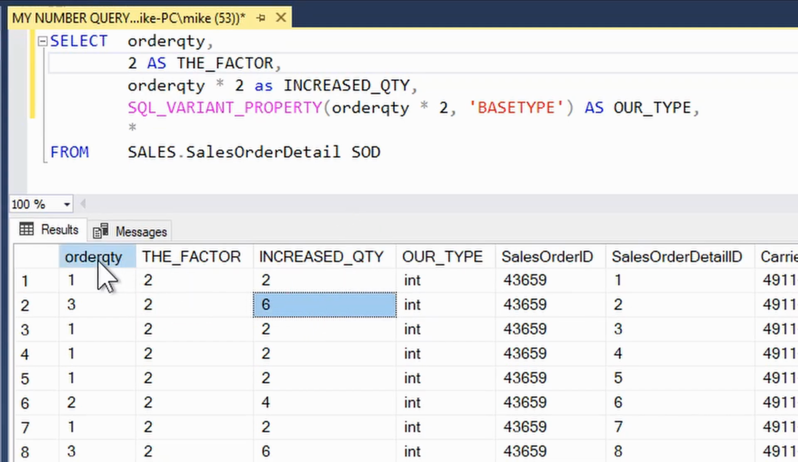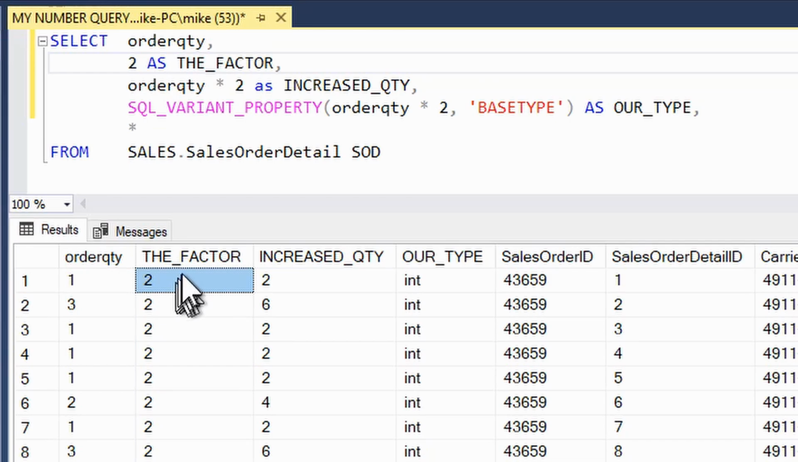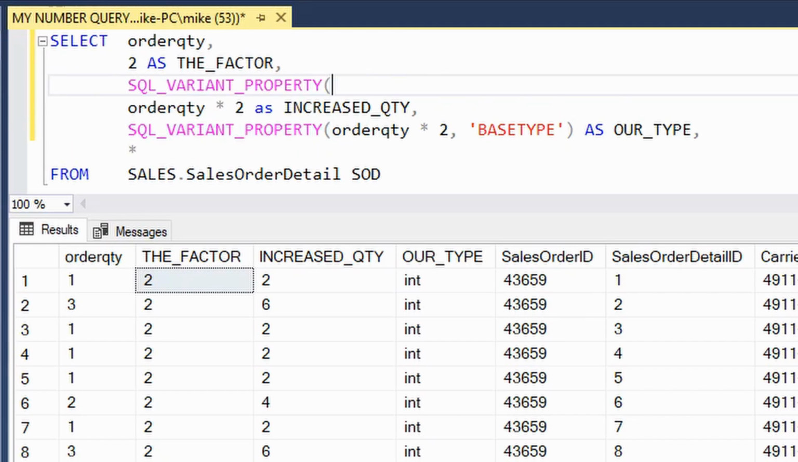Now we know that order quantity is an integer by looking at Object Explorer. The factor, what data type was that? I'd be curious to find out. Well, we can find that out using our SQL variant property function in the same way, so we'll do that. The expression I'm trying to find out about is 2, and I'll call that column 2 type, for want of a better word.